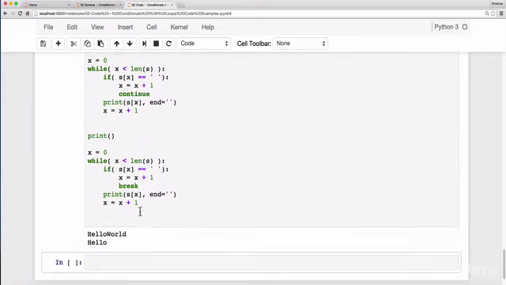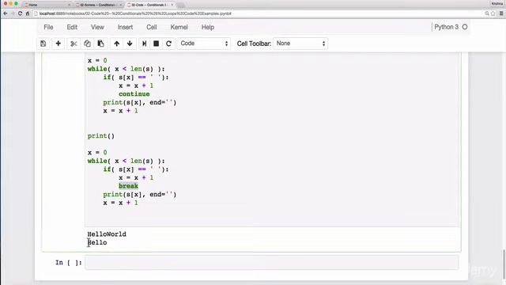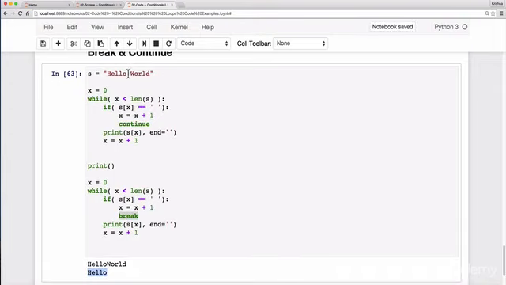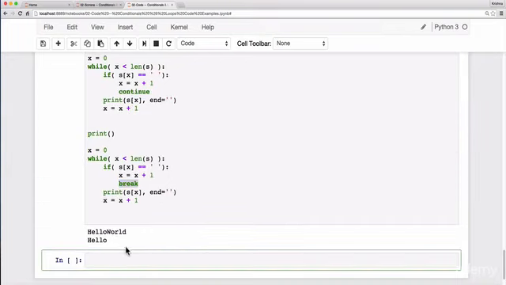See, the first one with the continue, it just continued by skipping that space. It just continued and printed the whole two words. And the second loop, when it saw the break statement, it just came out of the loop. So by that time it had printed only hello. Once it saw the space, we have a break here, so it came out of the loop. So that's how continue and break work.